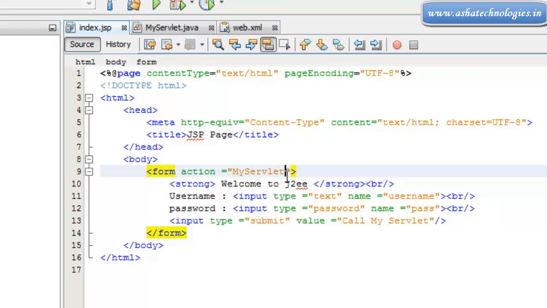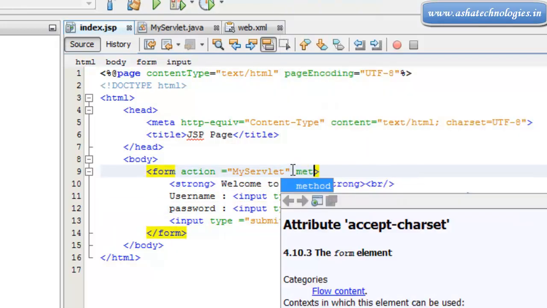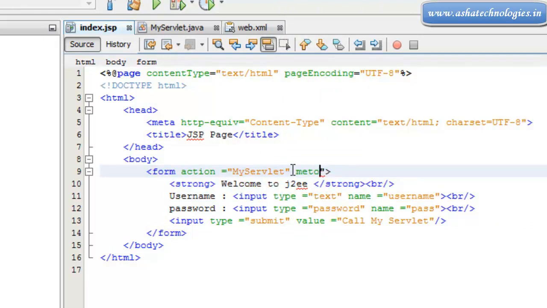This myservlet application takes the parameter values using the names of the controls, and with those parameter values it can handle the data for me. Here, to execute the post method, we need to specify the method explicitly, because it is not the default method. Method equals, I'm going to use the post method.